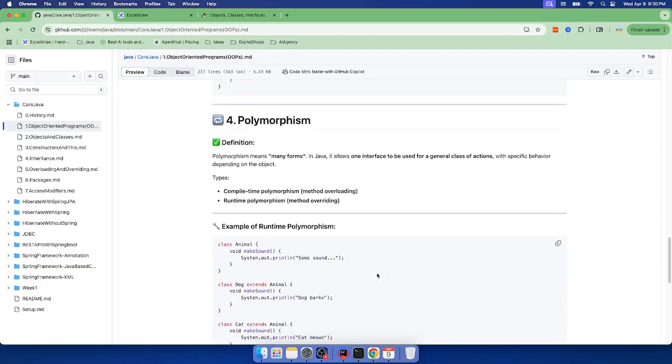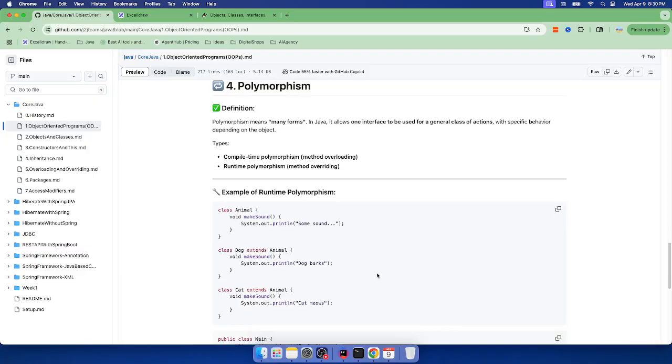So the next one is polymorphism. Polymorphism is a very important thing, and it's very important to understand. Polymorphism means many forms. Poly means many, right?